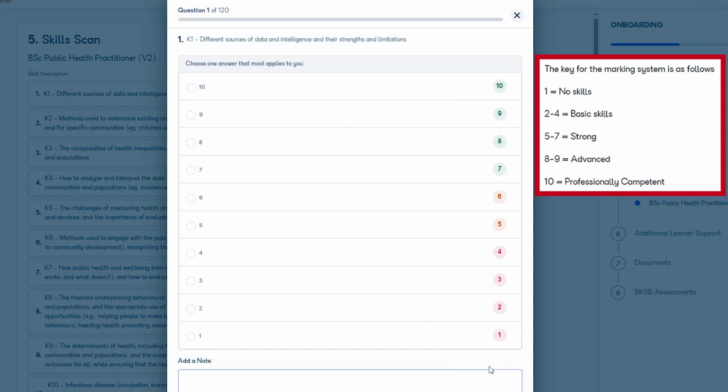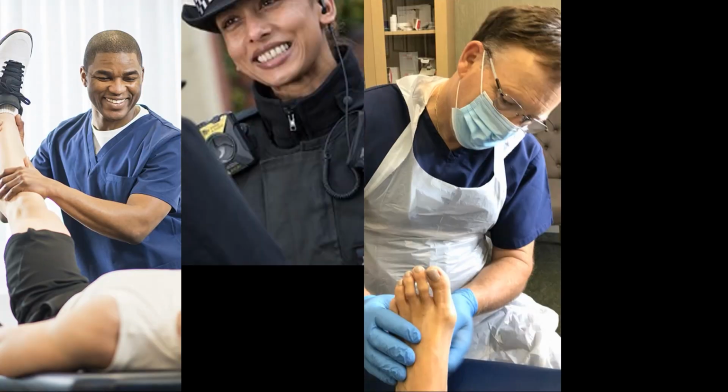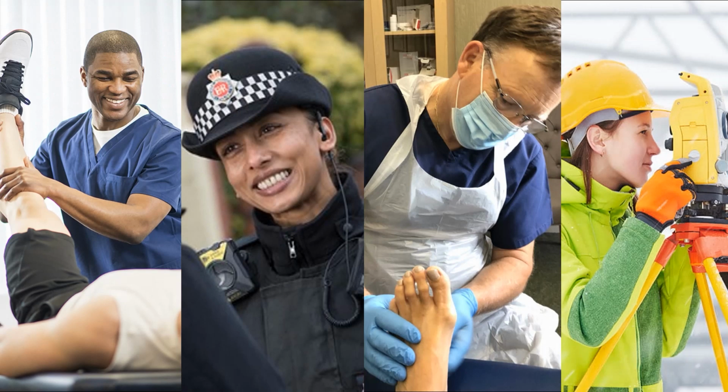When assessing, please consider your ability as the apprenticeship job role. For example, as a qualified physiotherapist or podiatrist, or as a police officer or quantity surveyor. It's important to get an accurate scan. So let's look at a couple of examples.